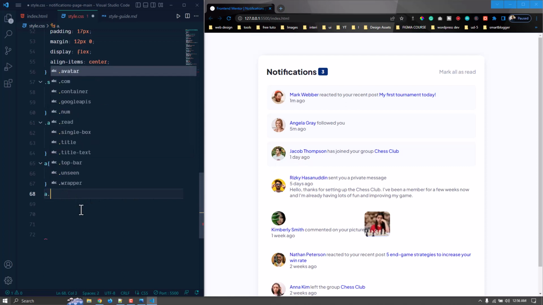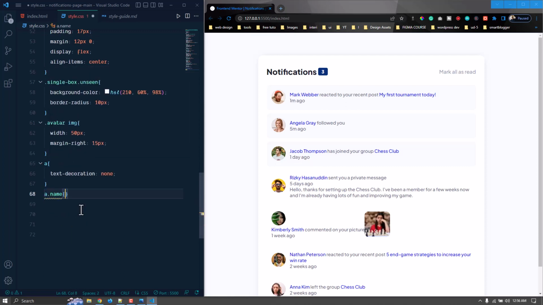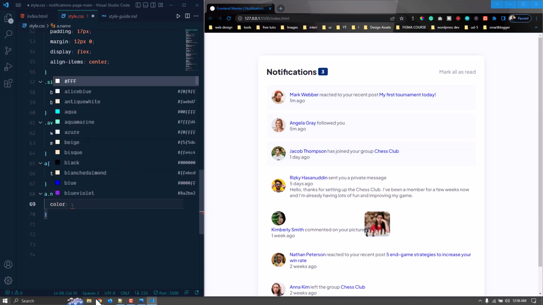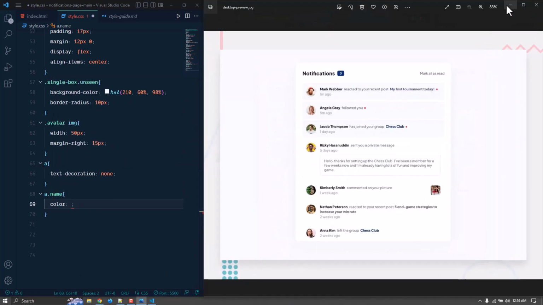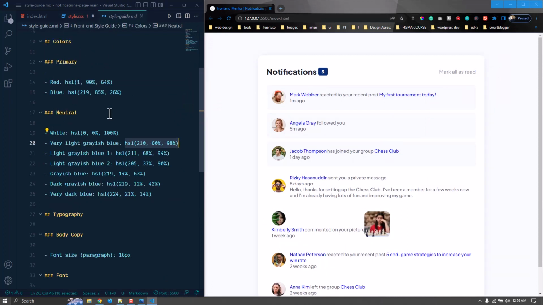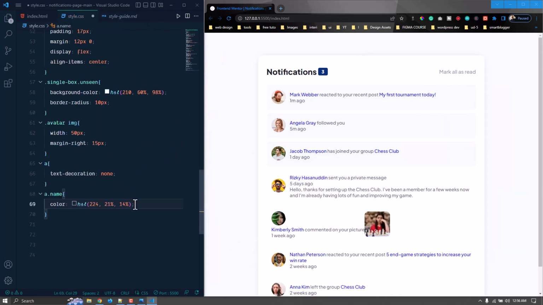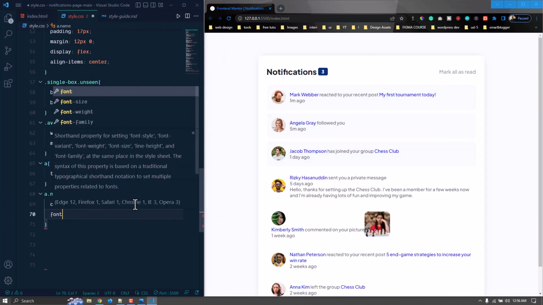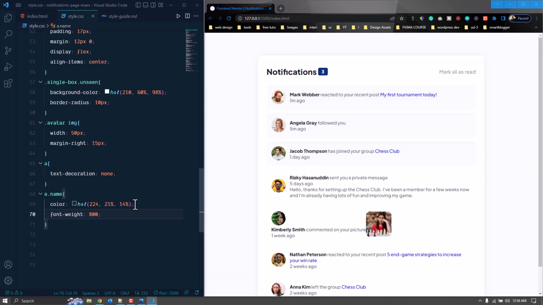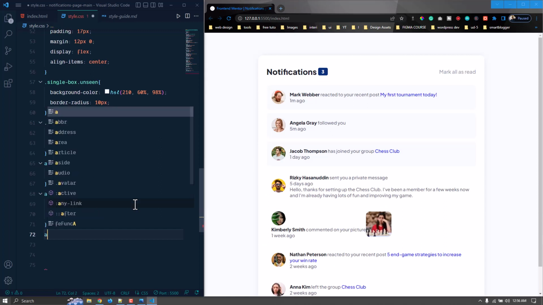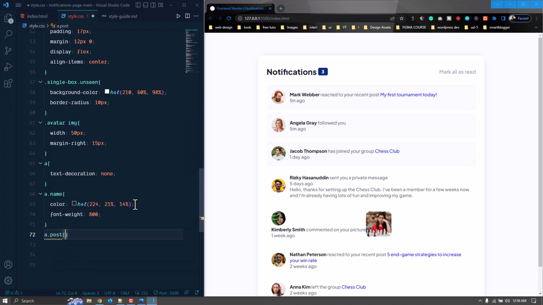Then we are going to use the anchor tag with the class name of name and let's change the color. So as per the design, this color is I think very dark blue. So this is the same color as these notifications. Let's just paste it in here and make it bold by using font weight 800. Okay, fine. We're going to add the hover effect later. Let's use the anchor tag with the class of post, which is this one.